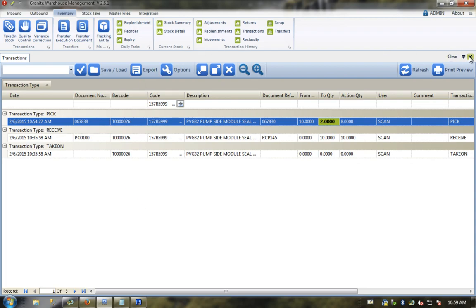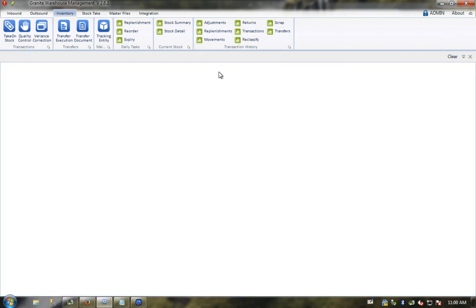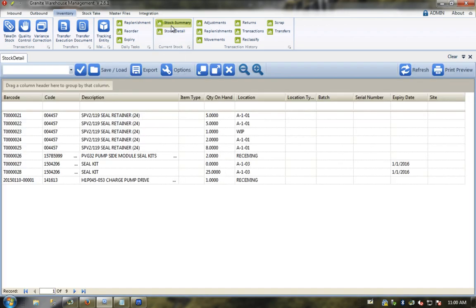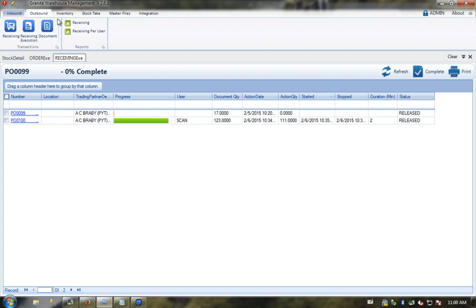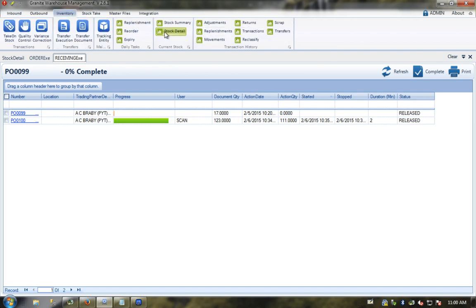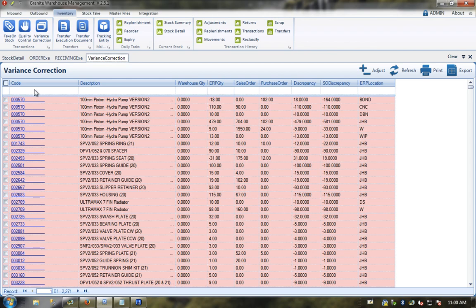Right, so I have transaction traceability, I have stock detail and stock on hand and stock summary, I have outbound order execution for picking control, I have inbound receiving execution, I have receiving per user, for example, on reporting. Under inventory, I've got transactions and traceability, I've got movements that I did, and I've got quality control, and I've got variance correction, which shows me all discrepancies between ACCPAC by location as well as Granite.